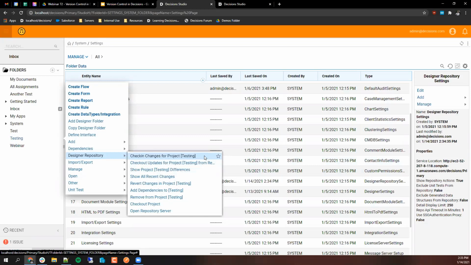We also have a few different other actions. If you wanted to see what the differences were between your local version and the repository, you could do that at a glance. And we also have the ability to revert changes you made or remove specific items from your project.